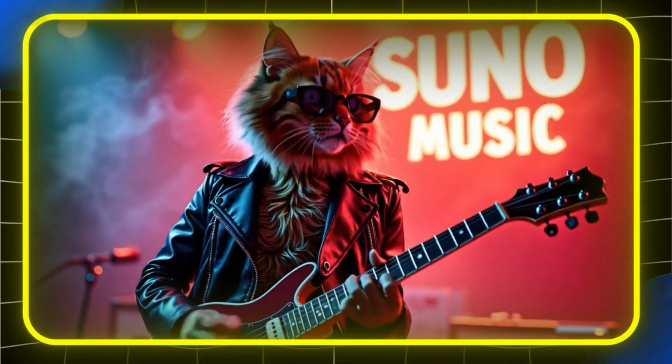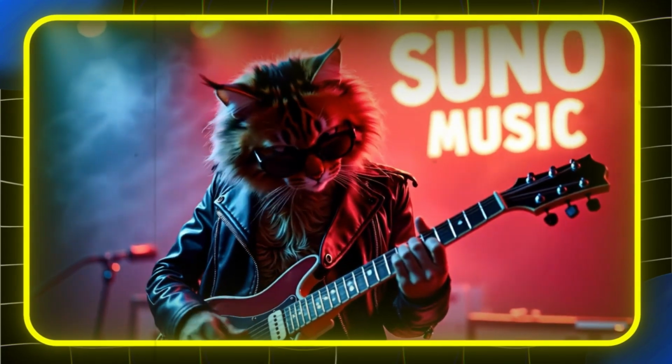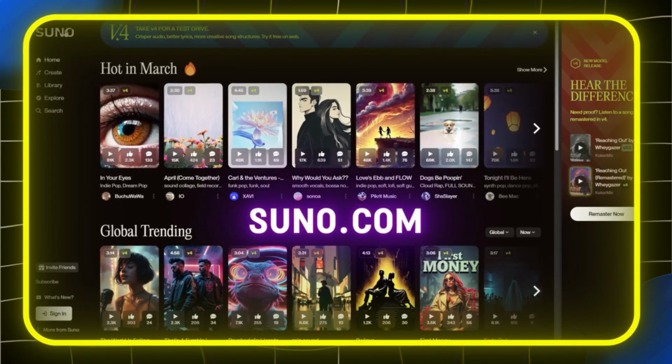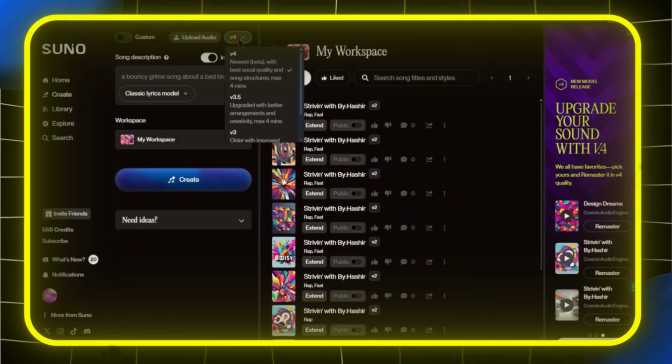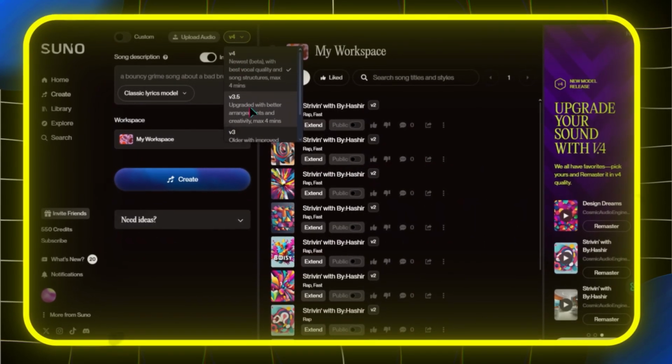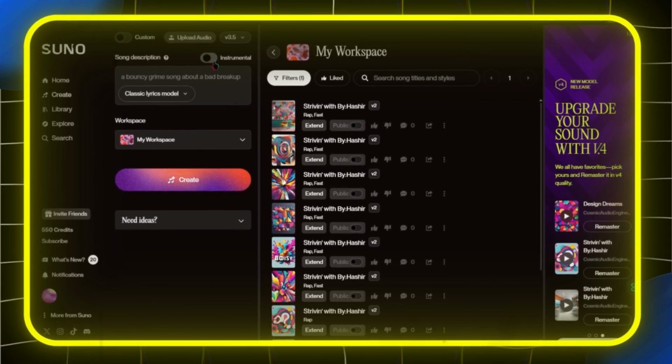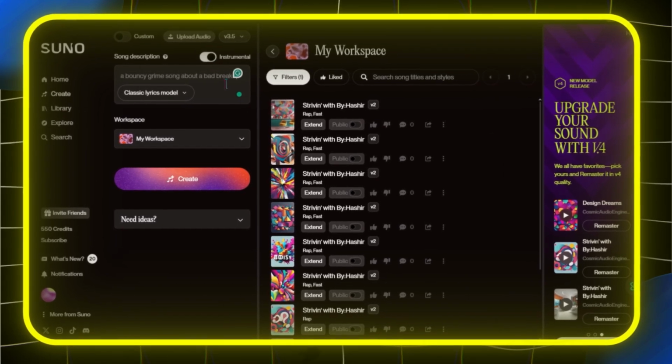Suno.com is an incredible platform that generates AI songs with real character voices in any language. Once you sign in, you'll be taken to the interface like this. Select the 3.5 model. The new version is V4, but I've exceeded the generate limit. Then write your song lyrics in the prompt section.